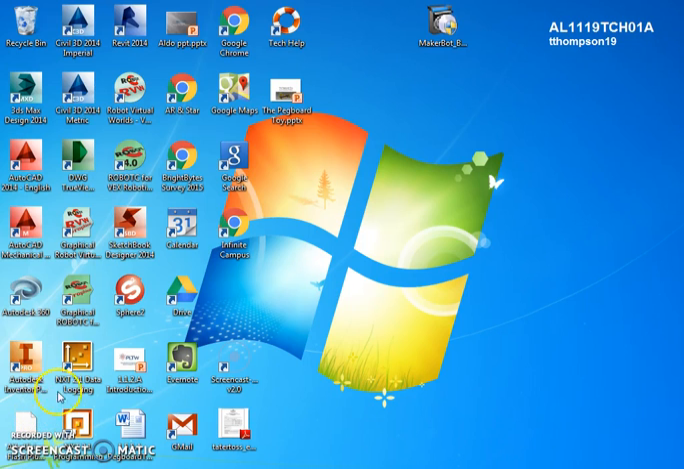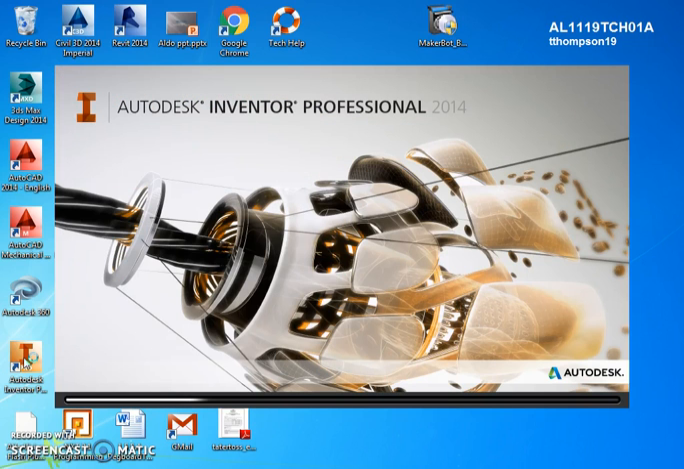Alright, here we go. We're going to continue working with our dice. So I'm going to open Autodesk Inventor. We'll give the computer just a moment to do that. In our previous video, I showed you how to make the cube.